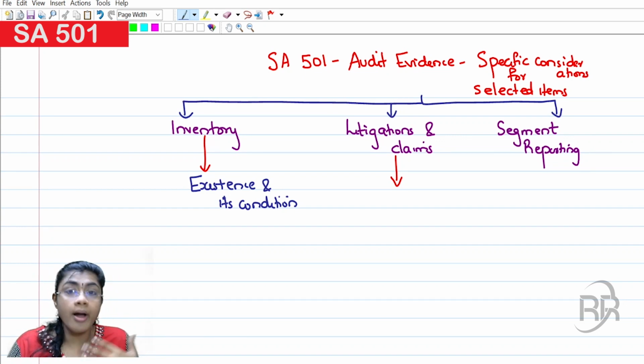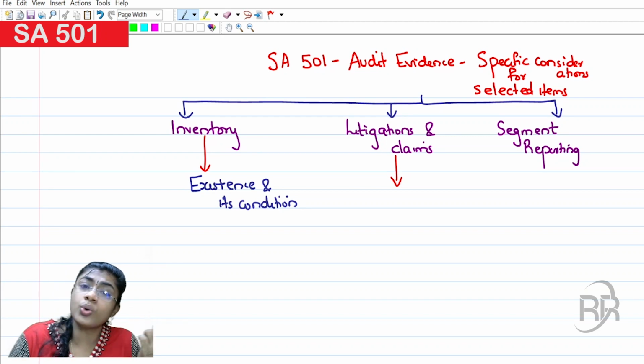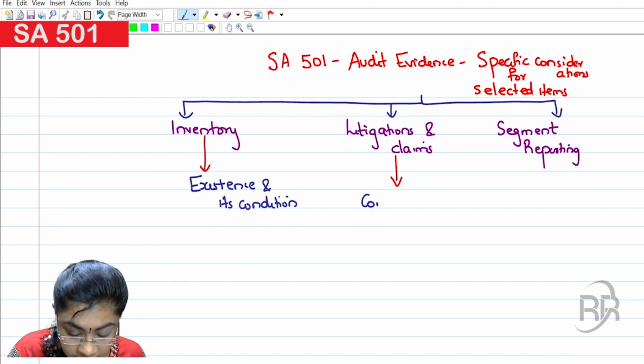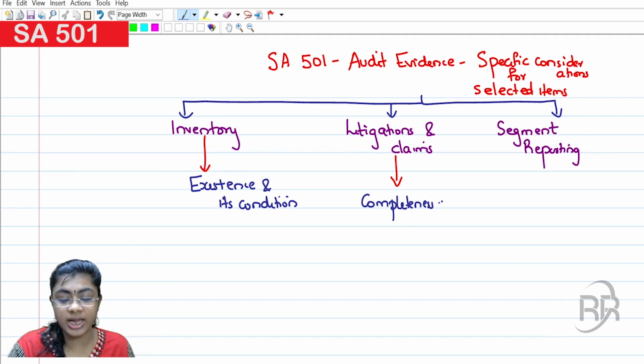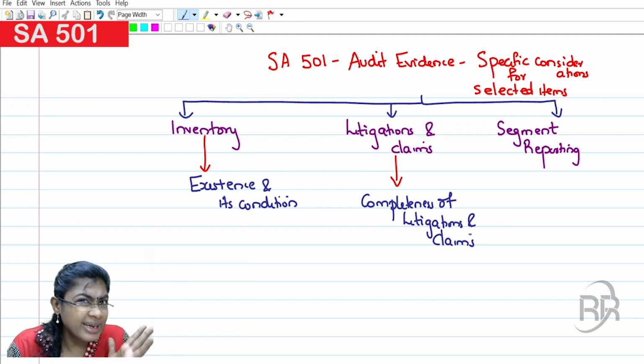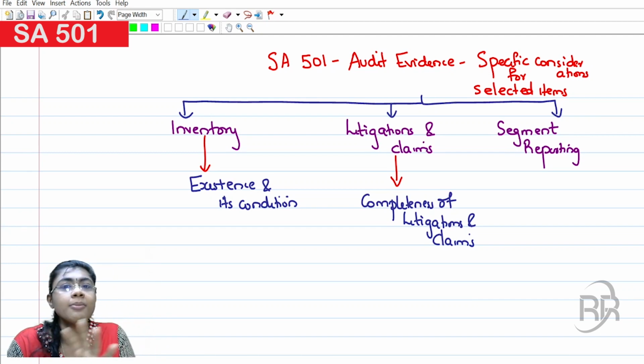As an auditor, our objective is to obtain evidence whether the litigation and claims as shown in financial statements are complete. So here your specific consideration is completeness of litigation and claims. Whether litigation and claims shown in the financial statements are complete, or any litigation and claims have been omitted or hidden by the management.